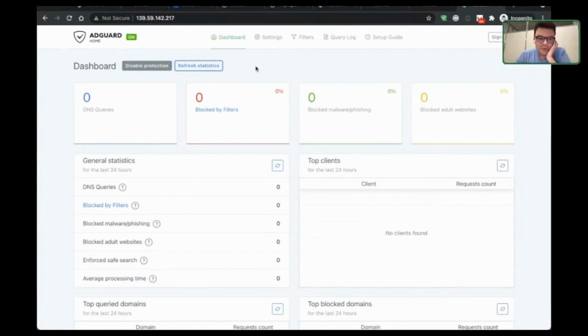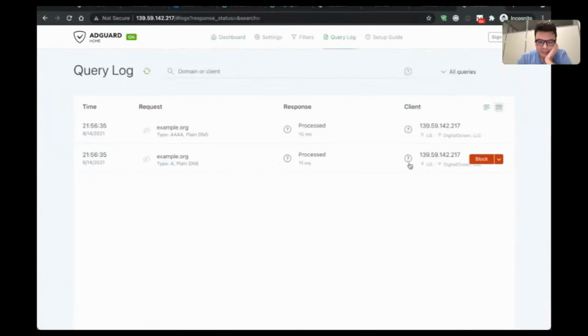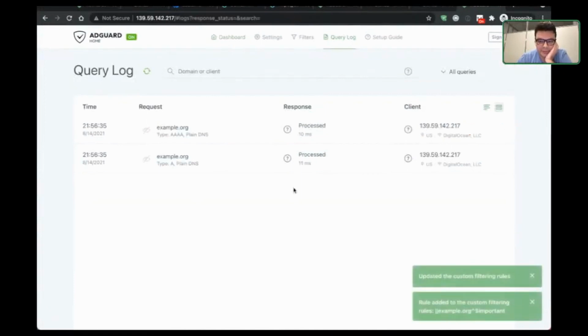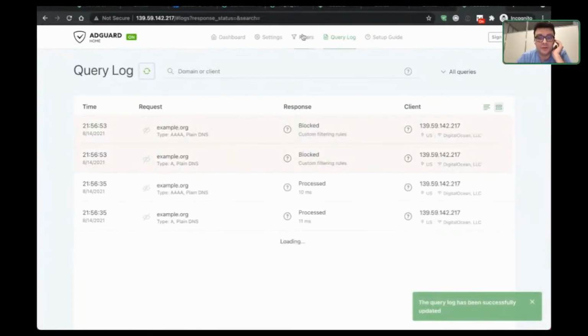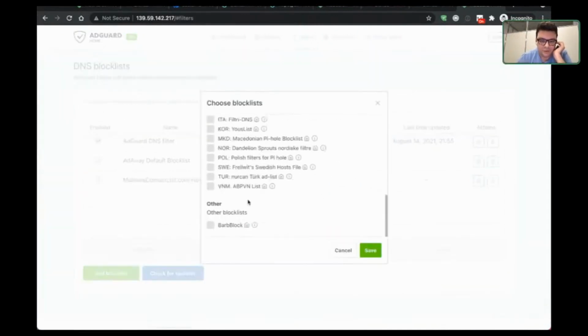We have a dashboard where you can take a look at some DNS queries that clients send you. For instance, let me send a simple query so that you could feel it better. Here it is. That's me sending some queries. And you can choose what to do with them. You can choose what to do with the clients. You can choose what to do with individual queries. For instance, I just blocked example.org. It doesn't work anymore. You can choose different block lists and choose what to block.